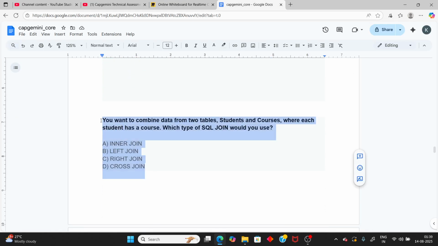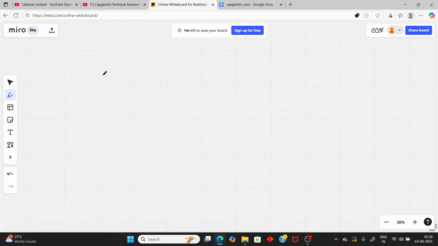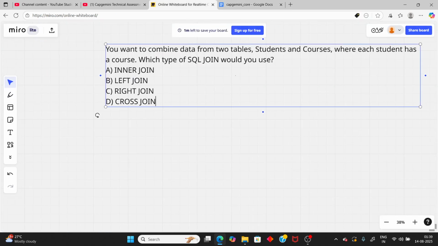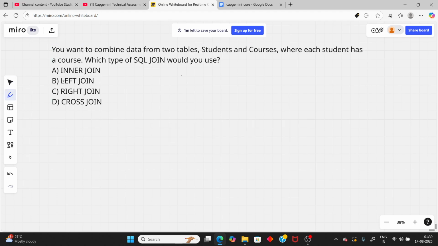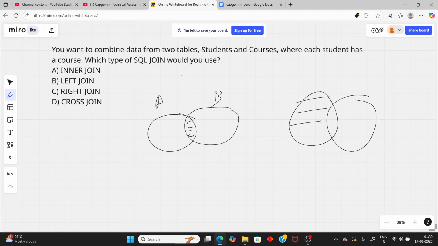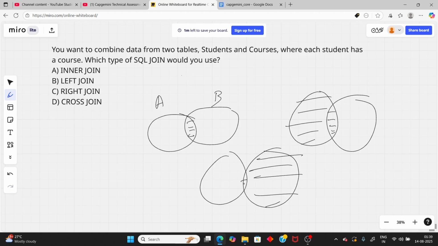So for joins, first you need to know the types of joins. There are four or five types of joins. First is inner join. Say there's an A table and a B table. Inner join means the common part from both tables. Left join means all the part from the left table. And the right join, all the part from the right table. And the cross join means the product of A and B.